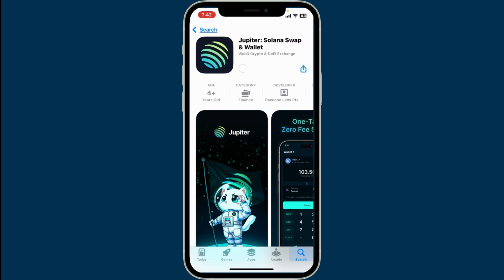Soon after you do that, you will then be able to install the Jupiter Crypto app on your mobile device in just a couple of steps. Wait for a few minutes and your application will be ready for use. The Jupiter Crypto app, which is available on a Solana blockchain, is a decentralized trading platform that supports seamless token swapping with minimal fees and deep liquidity.